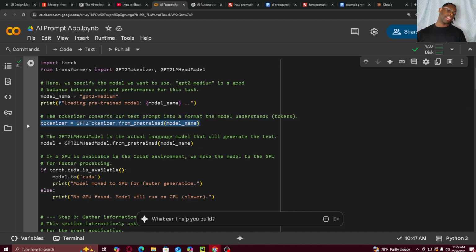Tokenizer. Tokenizer is like a translator. If I speak English and the computer speaks numbers, what I say gets turned into numbers so that the computer understands what I'm saying. AI models and computer systems only understand numbers. They don't actually understand text. All this text we're sending it is being converted into numbers so they can understand.